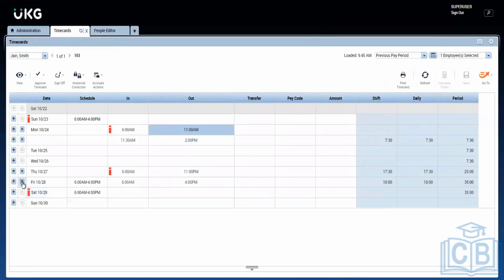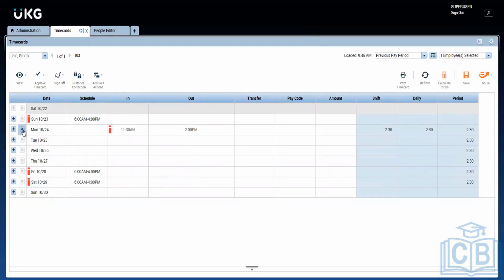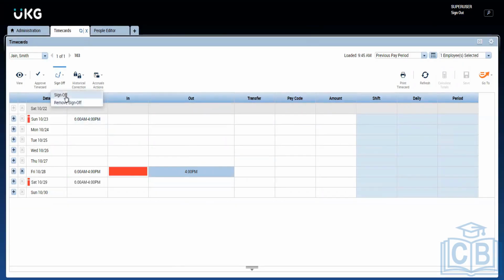Now let me do one thing. I'll just delete these punches and I'll put a missed punch. Now this day, the employee has started at 6 am, but he might have missed to punch in. Or sometimes the system might have some issues and it didn't capture his punch. So now he has missed a punch. Let me try to sign off.